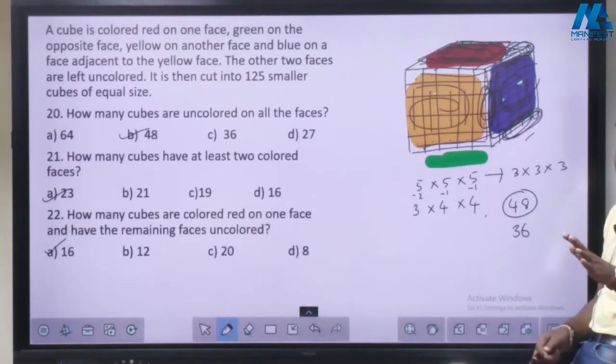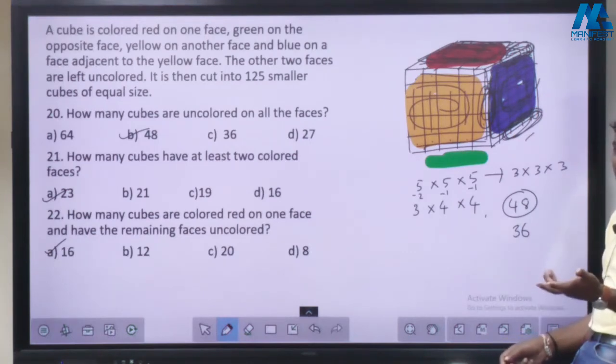Toughest of the questions, I know. If you want to leave this one from your revision, you can leave. Okay, but I had to make a point. That is why, because possibilities are there.